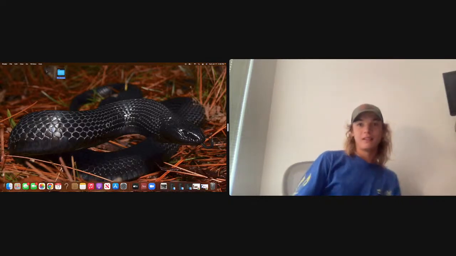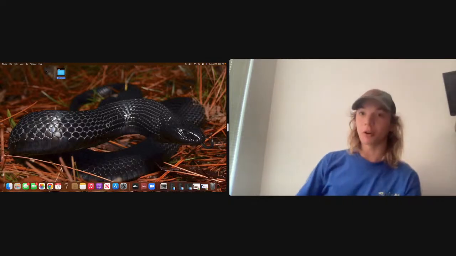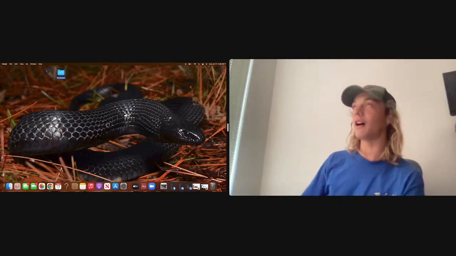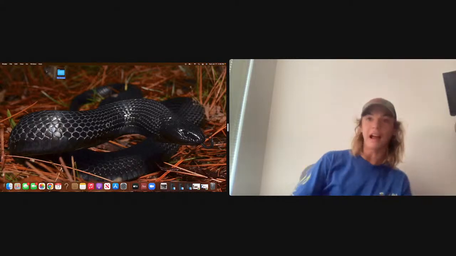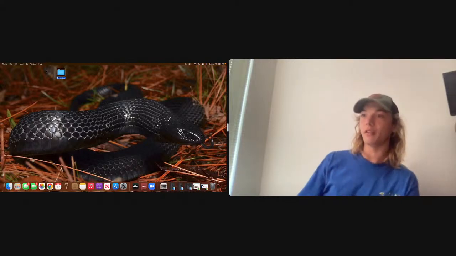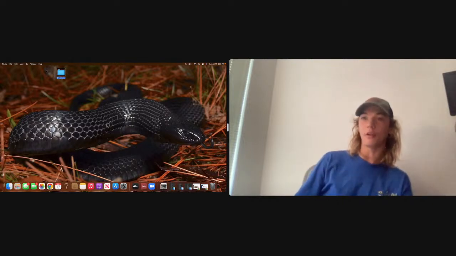More turtle stuff in the springs. I'm going to two different locations for alligator snapping turtles, and doing some snake stuff in the Panhandle, and then going down to Orlando to go swim in the springs. That sounds awesome.